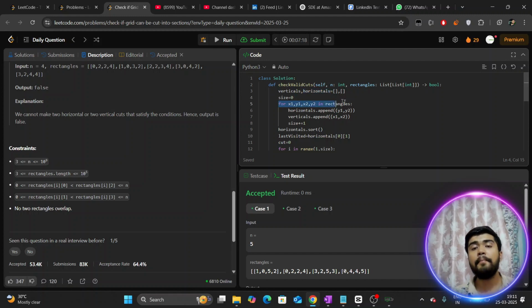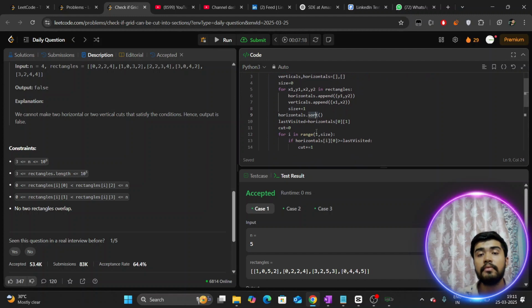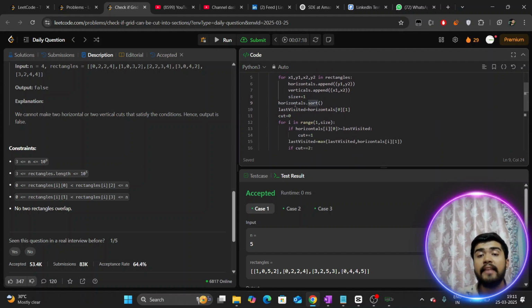Now I am iterating on the rectangles they have provided. On horizontals, what we have to push are the y values, y1 and y2. On verticals, what we have to push are x1 and x2, and I am increasing the size. Size basically tells me how many rectangles they have provided, so I am also maintaining a size counter. Initially I did horizontals.sort.